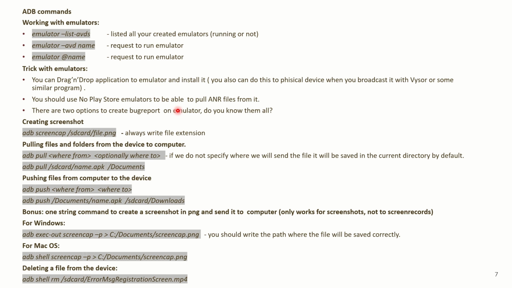Moving to the next command. How to create a screenshot. ADB screencap space, and here we write the path on our physical device or virtual Android device, and the file name.